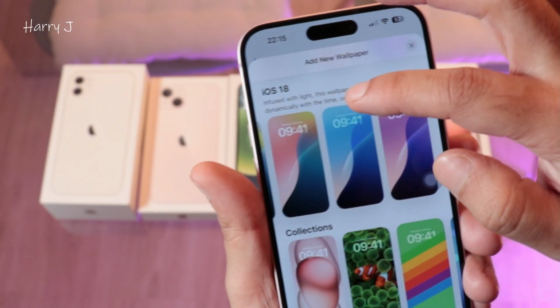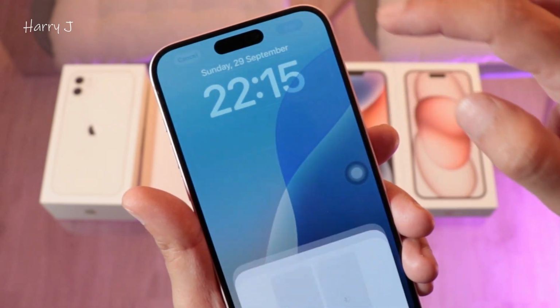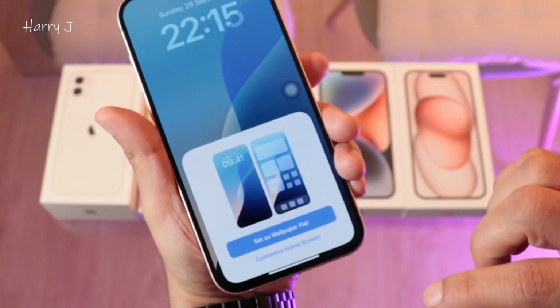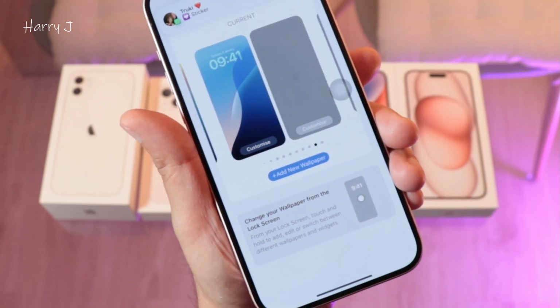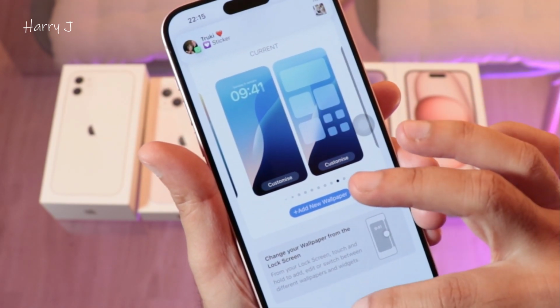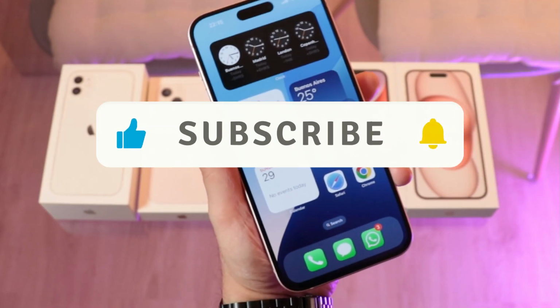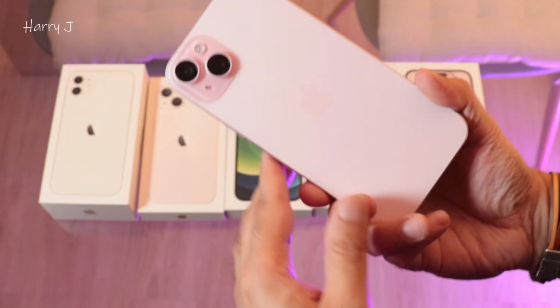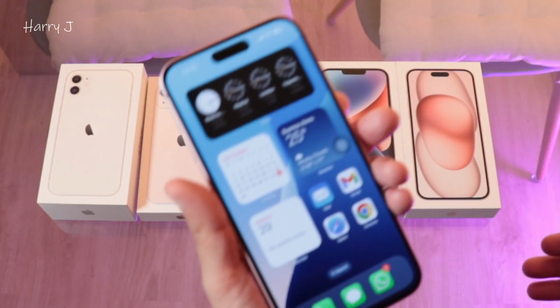Different color, you see the iOS 18 wallpaper. I put this color, it adds. Here we go, hit Set Wallpaper Pair, and it is done. So, a beautiful iOS 18 wallpaper for the iPhone 15 Pro Max, and you can do it on any other version of iPhone as well.